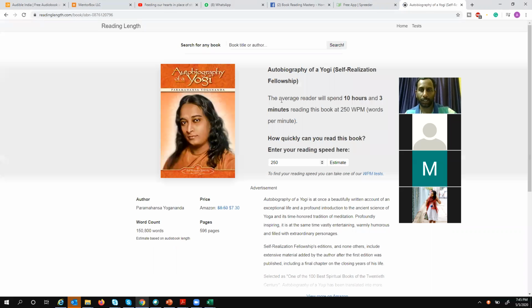Yeah, so this book it is showing. What it is saying is that the average reader will take around 10 hours, 3 minutes at a speed of 250 words per minute. And what is the size of this book? It is 1,50,800 words. Getting that? Yeah, it's a good tool.